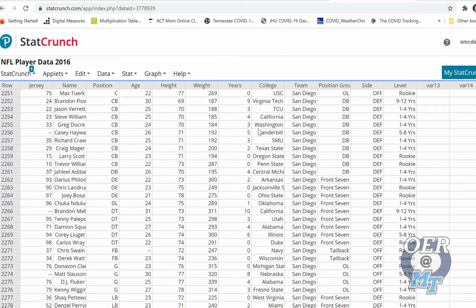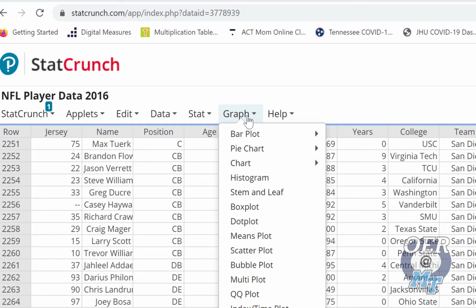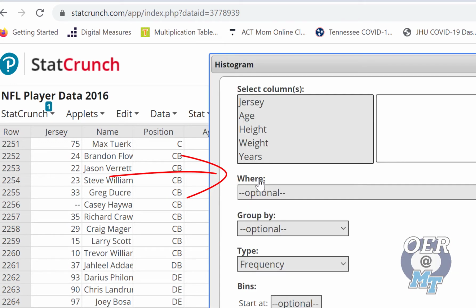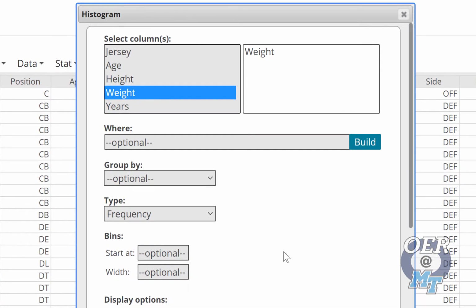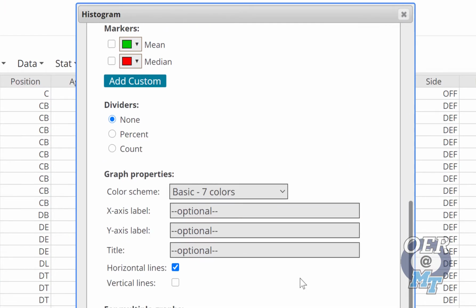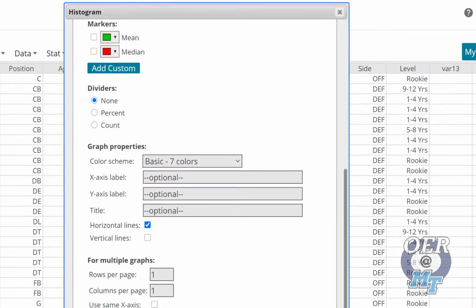So to create a histogram in StatCrunch, we open up our data, and we're going to go to Graph and select Histogram. Suppose I want to create a histogram for the weights. This is the NFL player data for 2016. Select weights, and let's just take all the defaults and press Compute.